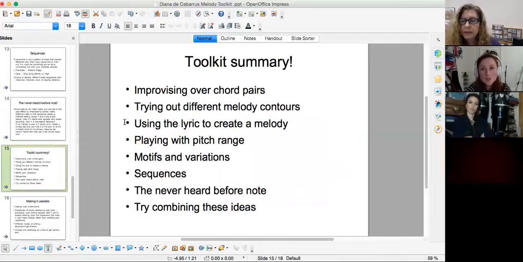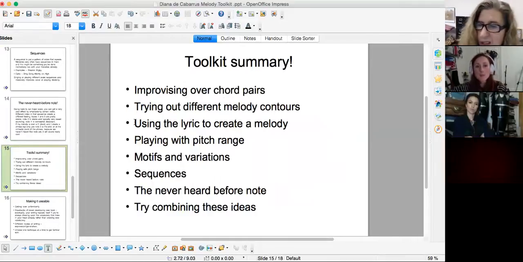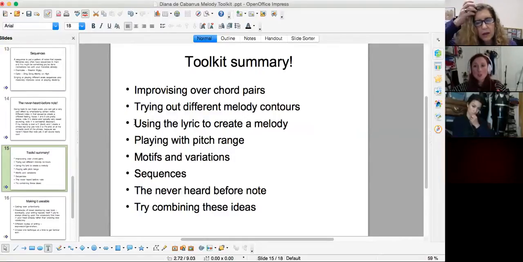Just because it can be, when you're used to doing things in a certain way, you need a strong reason if you're going to bother getting a new habit. So I think there's a lot of good reasons for getting some more perspectives on how you're writing melodies.